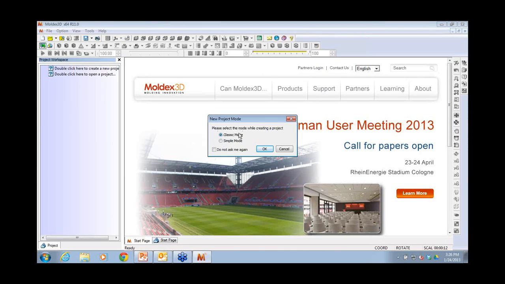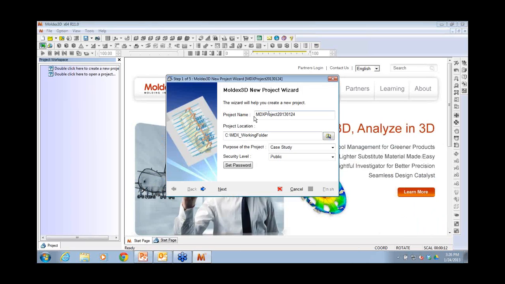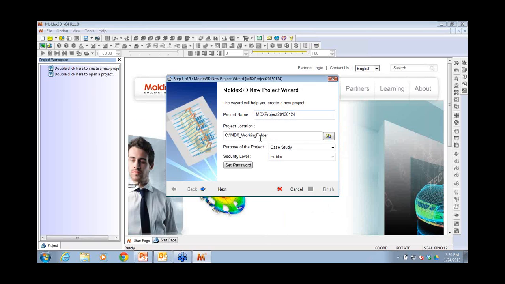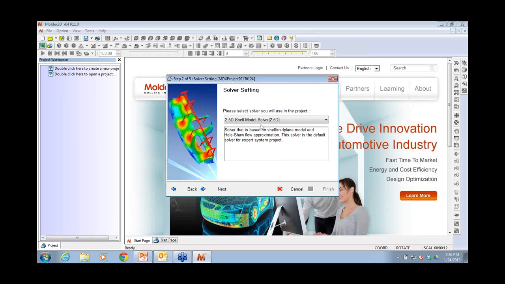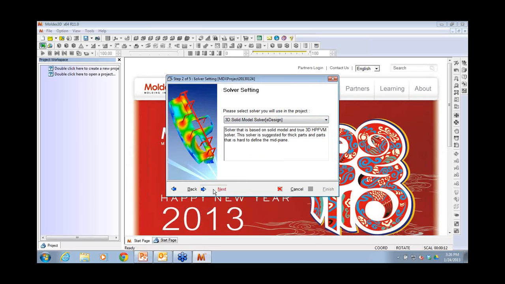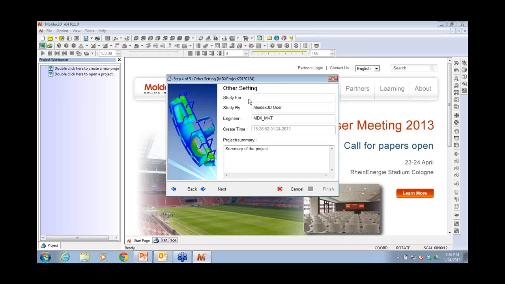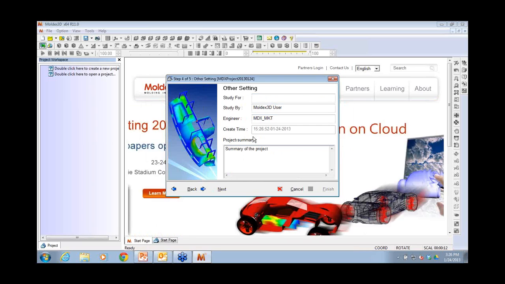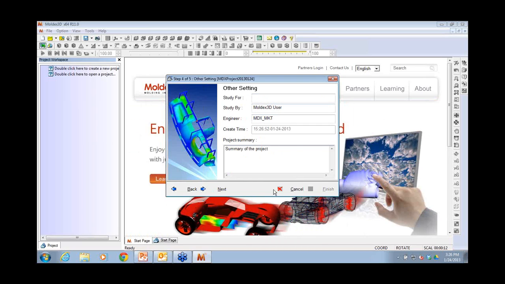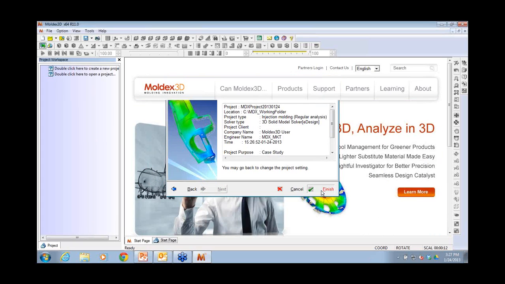We want to make sure that we're running this on classic mode. And this designates where our project will be saved. We are running this in 3D. This is traditional injection molding. And if you want to go ahead and put together a project summary or who this is for, you could do this here. And once we have that all set up, click Finished.